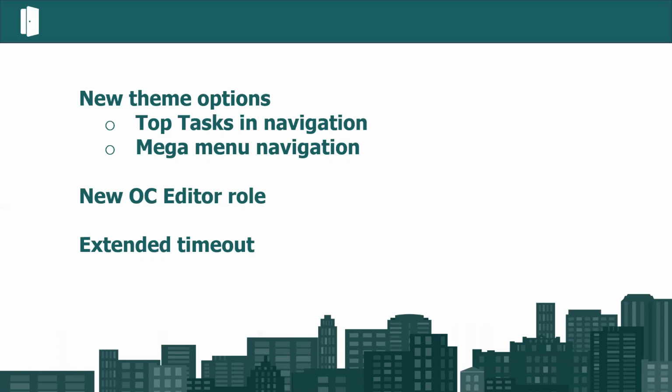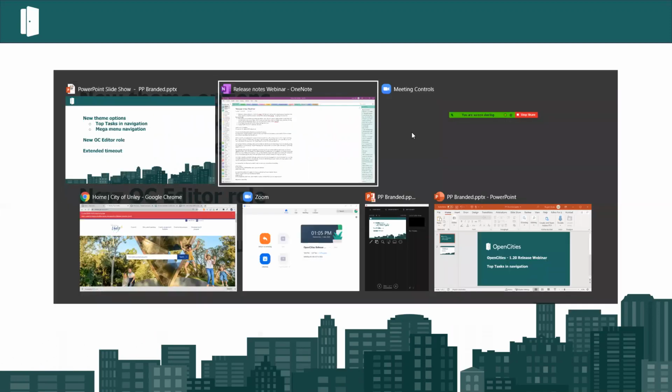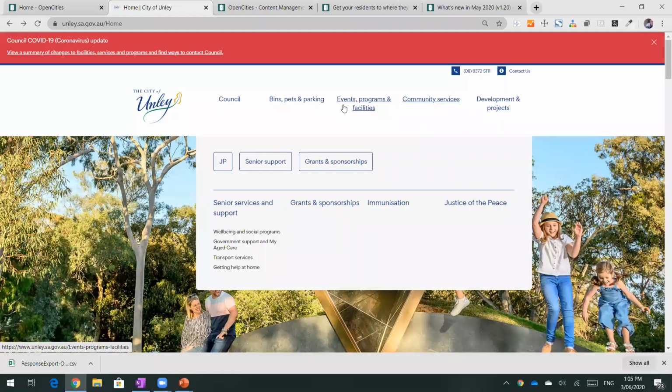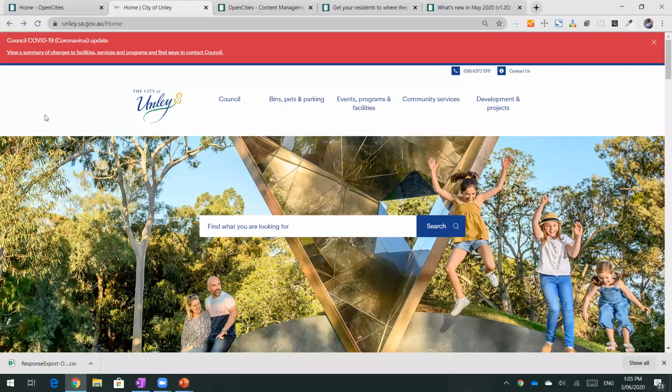So the easiest way to show you guys both of these new theme features is to bring up one of our recently launched sites, which is the City of Unley, who are currently using both of these features on their site. So if I bring up the City of Unley here, what you'll see is that MegaMenu that I discussed before.